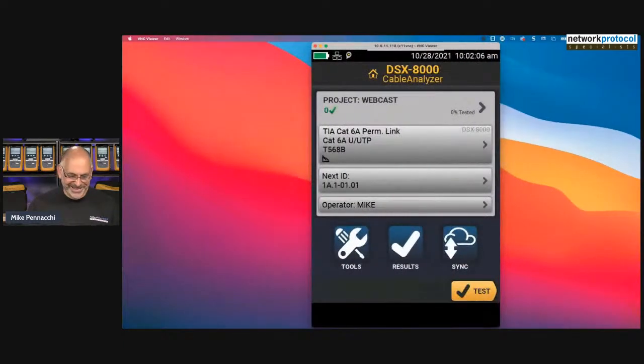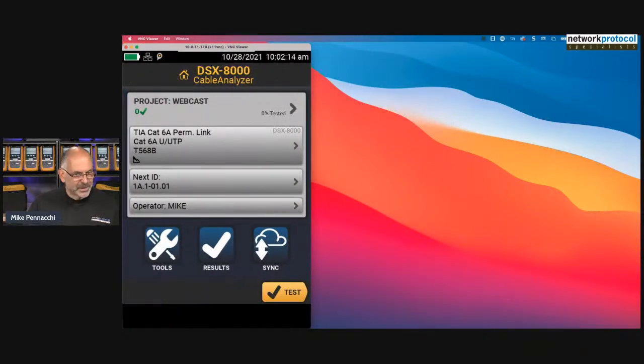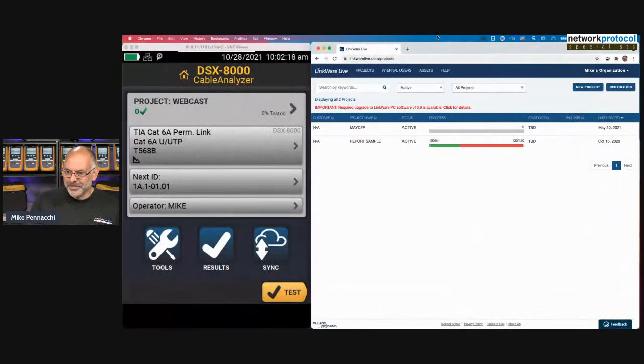Now let's get rid of that. All right. So I am going to move this over. Let me find where I put Linkware Live. There it is. Now, Linkware Live is the cloud-based results management system from Fluke Networks. What Linkware Live does is it allows me to create projects in the cloud, push them out to the Versiv, run my tests, and upload my test results.